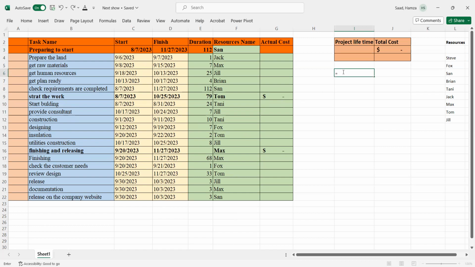Here, I'm going to say equal min for this time minimum. Now, I'm going to include all the dates here to find the lowest one. Then I'm going to say max, to find the max one. Now I'm going to include all the start and finish times in this process. After that, I'm going to come to this process. I'm going to say equal maximum minus minimum to get the time for this project.